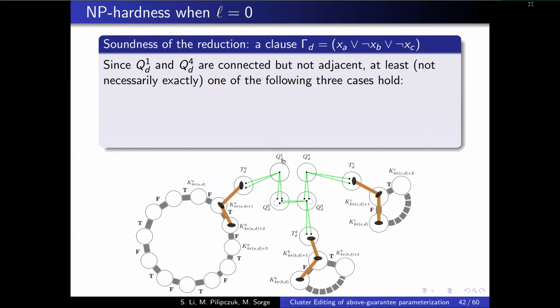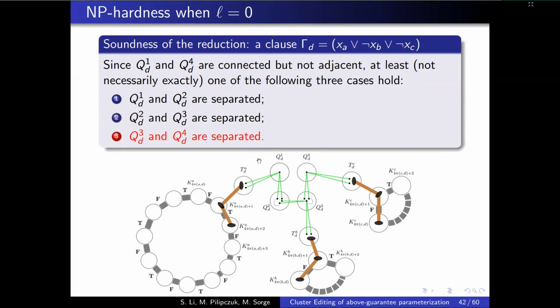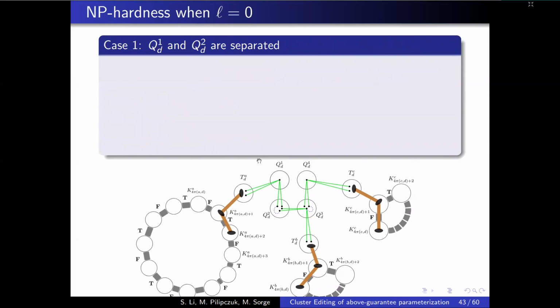Since QD1 and QD4 are connected but not adjacent, at least one of the following three cases holds. Case 1, QD1 and QD2 are separated. Case 2, QD2 and QD3 are separated. Case 3, QD3 and QD4 are separated. So let's first go to case 1. QD1 and QD2 are separated.